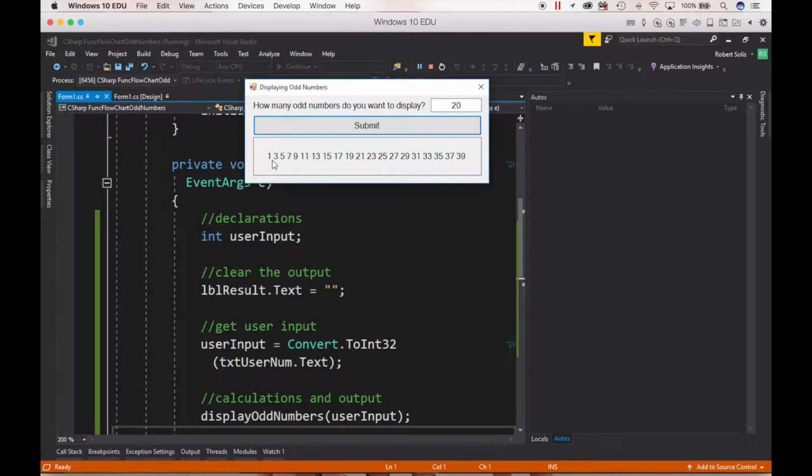All right, so first of all, let me just make sure there are 20 items here. 1, 2, 3, 4, 5, 6, 7, 8, 9, 10, 11, 12, 13, 14, 15, 16, 17, 18, 19, 20. Good. Let me make sure they're all odd. So 1, 3, 5, 7, 11, 15, 19, 21, 23, 25, 27. Yep. Looking good, looking good. And yes, they're all odd numbers.